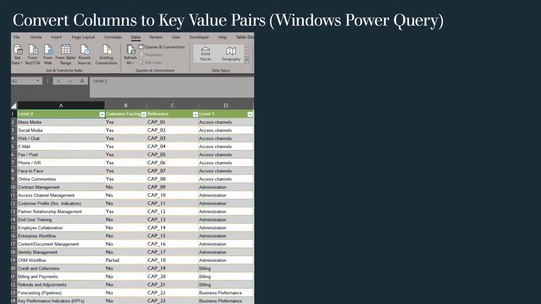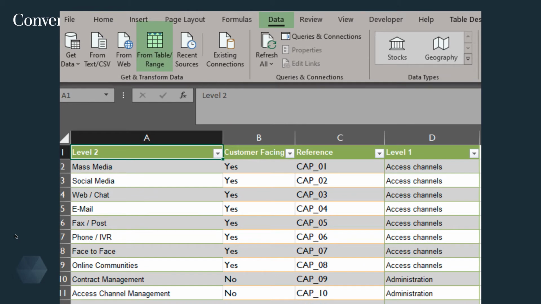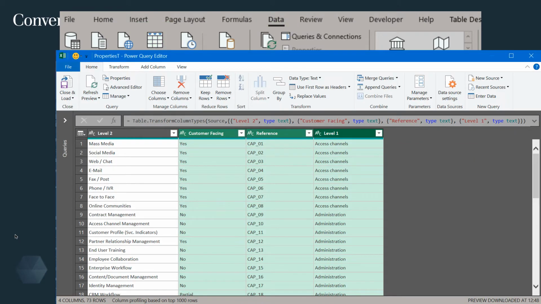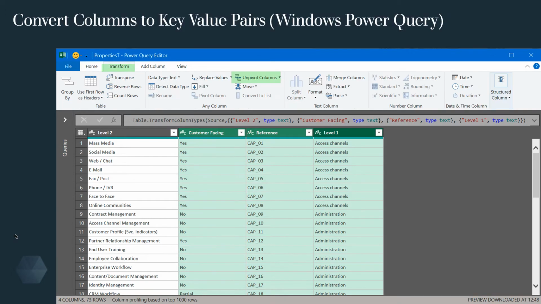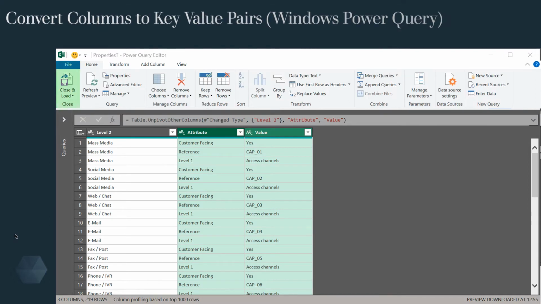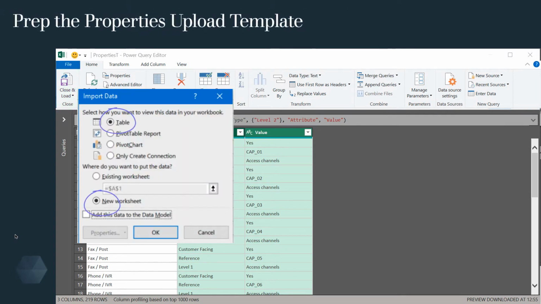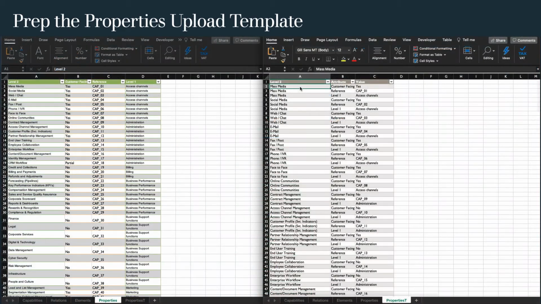From the Data menu, select From Table Range to trigger the Power Query. Select the columns we want to convert to rows, in this case Customer Facing, Reference and Level 1. Select Transform and then Unpivot Columns. The columns are converted to key value pairs. Select File, Close and Load, checking the Table and New Worksheet options are selected, and a new worksheet is added using the table name Properties T.